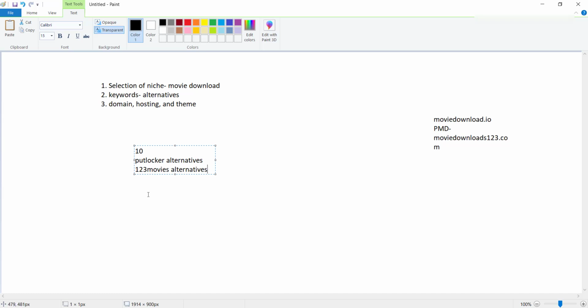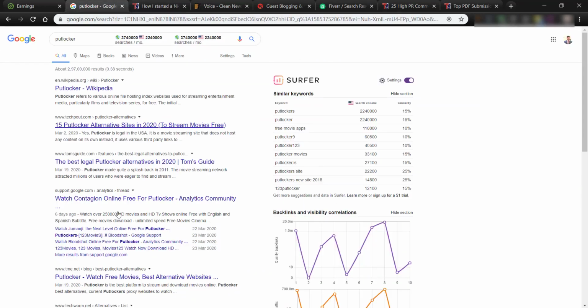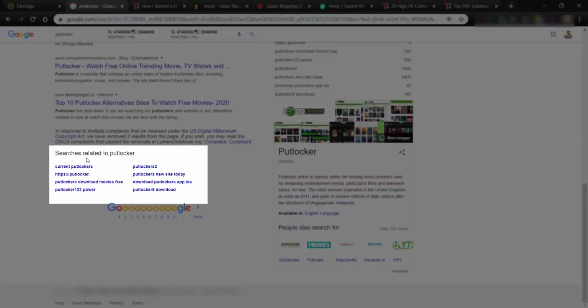Apart from that, we selected something called LSI keywords. LSI is latent semantic indexing, so we looked for it. And apart from that, we also looked at this section, guys, searches related to Putlocker. As you can see, these are some similar search queries which users are searching. So what I would suggest is, write individual content for one keyword and mix in these related keywords. How will it help you? It will help you rank for these long tail keywords as well. So that's the beauty, right?